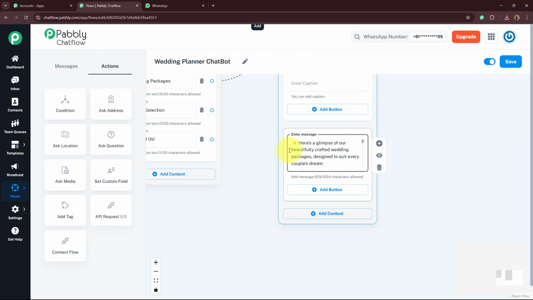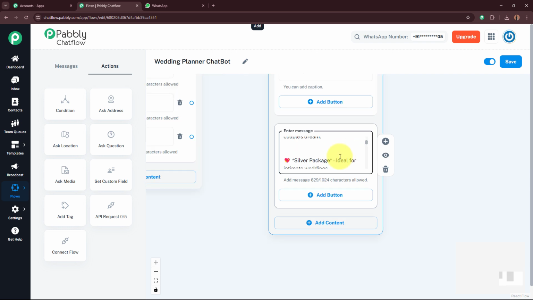Here is a glimpse of our beautifully crafted wedding packages designed to suit every couple's dream. The first is the silver package. This is a description of the silver package. Then it's gold package, and last is the platinum package. Okay, it says, would you like to know more about a specific package, pricing, or speak to our planner for personalized advice? Then click on contact us button below.